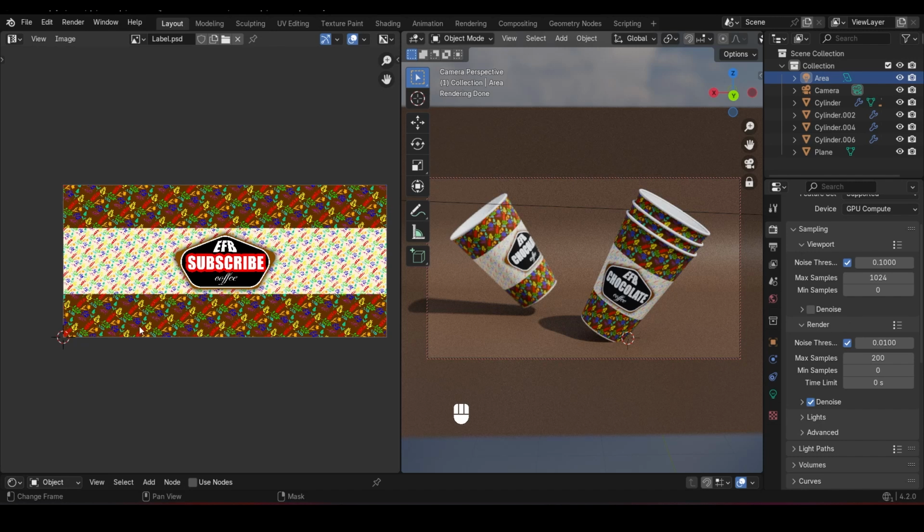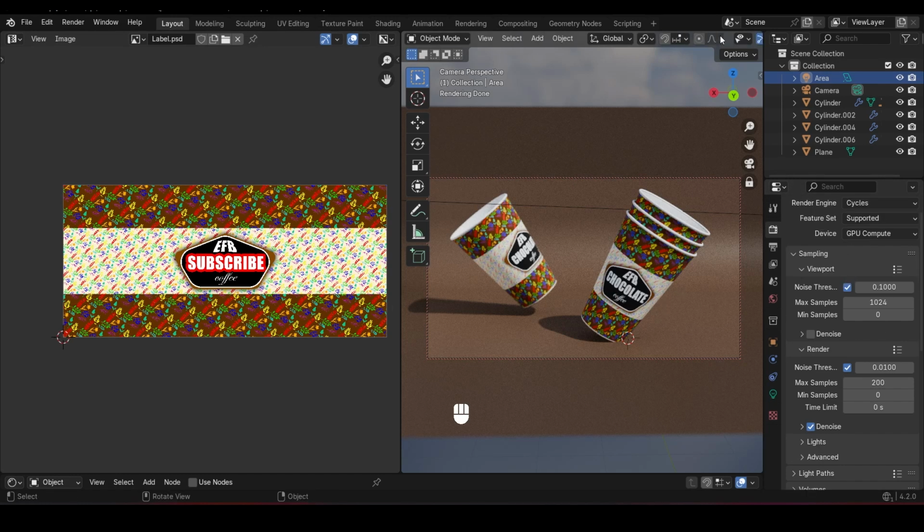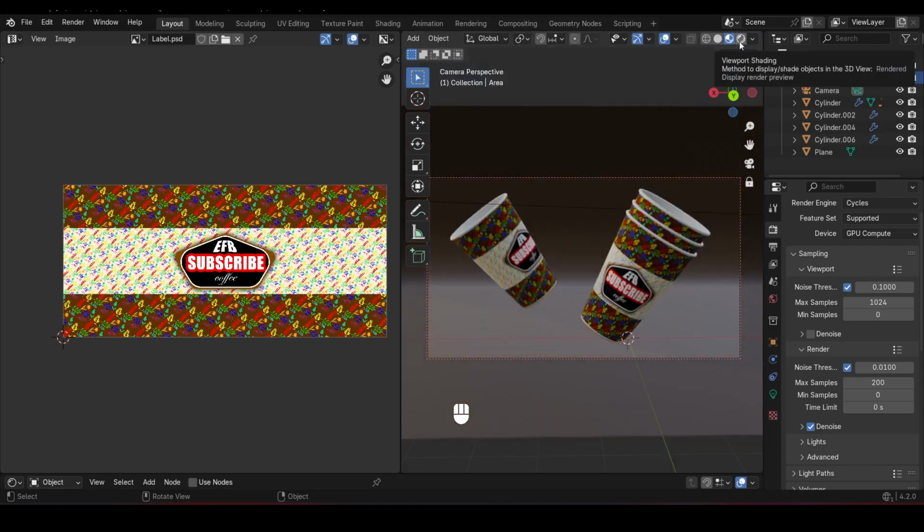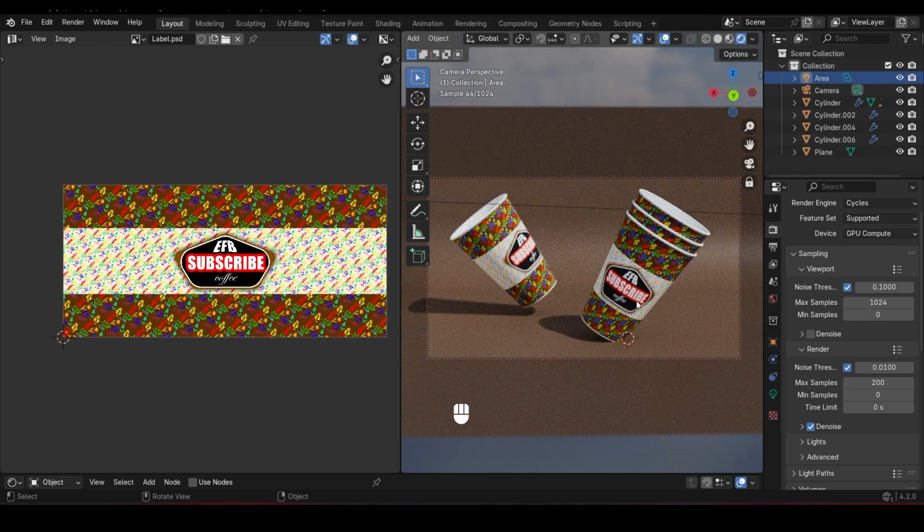Sometimes the changes might not appear immediately in the rendered view. I'm not entirely sure why this happens, but it's easy to fix. Simply switch to Material Preview mode and then back to Render Preview mode. This will force Blender to refresh the texture, and you'll see the updated design on your model.